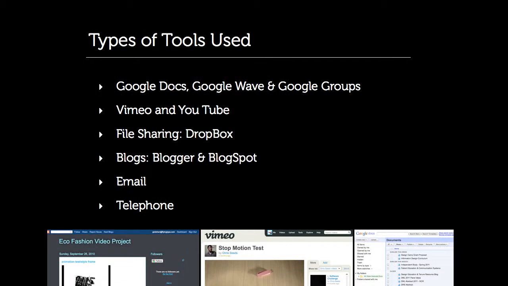Students used several types of communication and sharing methods. The most common tools were Google Docs, Google Wave, and Google Groups. Vimeo and YouTube allowed students to post videos in an online arena. File sharing was facilitated through Dropbox. Blogs were used by several groups, specifically Blogger and Blogspot. Blogs were an excellent means to collaboration, as the groups could document comments, decisions, feedback, and work in progress. Email was a common tool, and one group even had a telephone conversation.